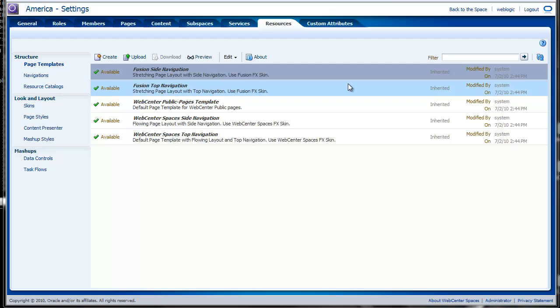So this concludes the first part of the overview of WebCenter Spaces. In the second part, I will guide you through the administration section of the environment.